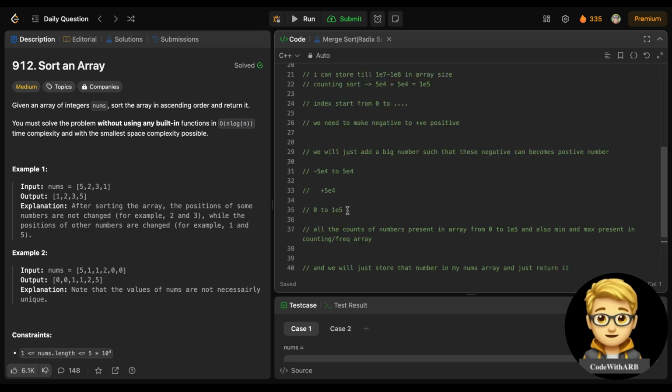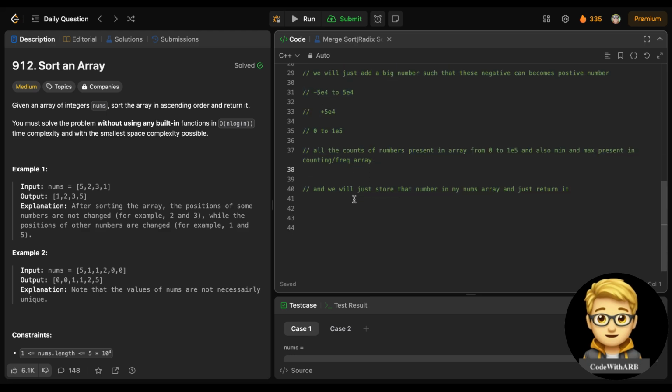So let's try running one example for this. Let's take 7, 8, minus 20, then let's take minus 40, then minus 5e4, and then 100. So this is the given array, and I need to sort it.